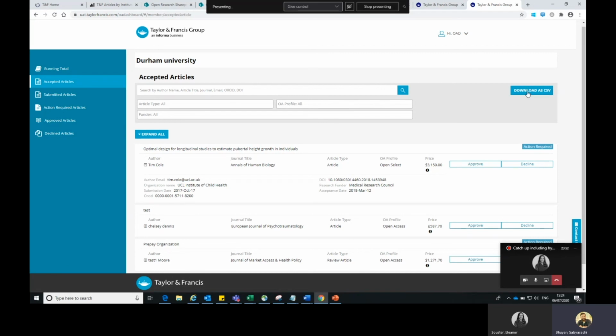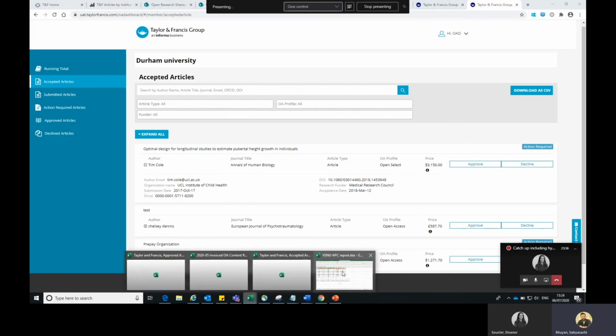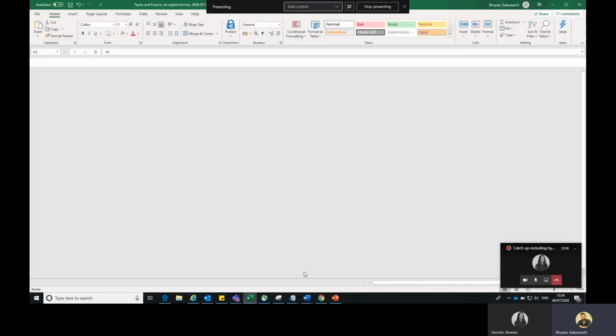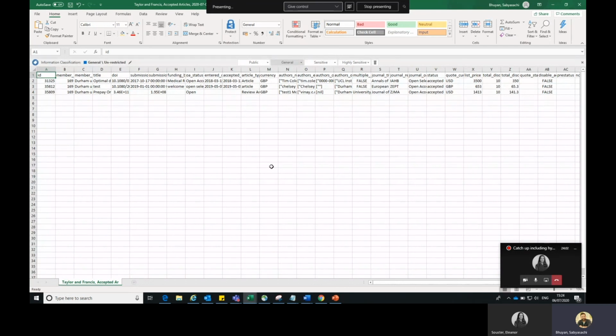It's the same as for the rest of the sections. There's a download CSV button. So I have downloaded a file. This is how the downloaded file would look, with all the metadata, with the DOI, the title, the author name, when it was accepted and entered, and all related information.